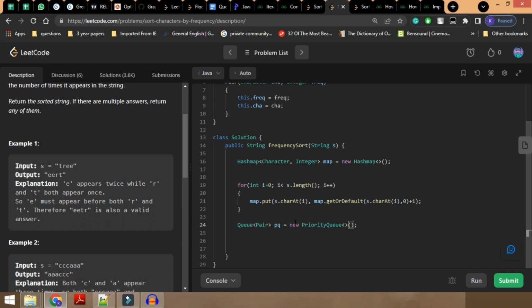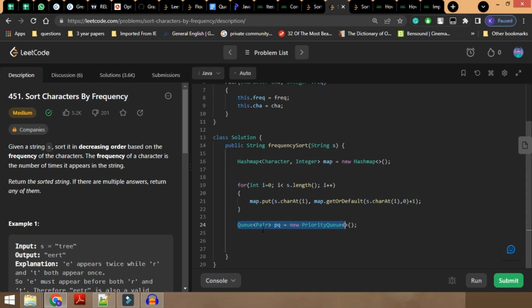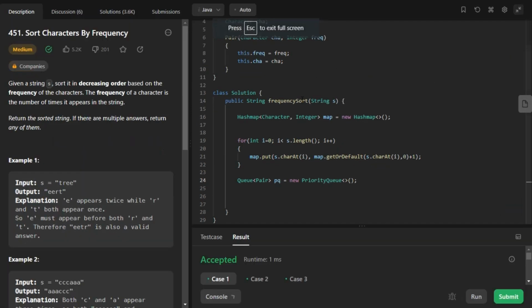And this priority queue is basically going to be having some kind of a logic that has to be defined, because priority queue asks for some kind of a logic that how exactly it should be sorting the data, because by default it's going to be sorting the data in the increasing order. So what we want, because we're going to be storing the pairs inside of this priority queue, we need to define the logic, right? So that has to be mentioned over here. Let me just zoom this a little bit.